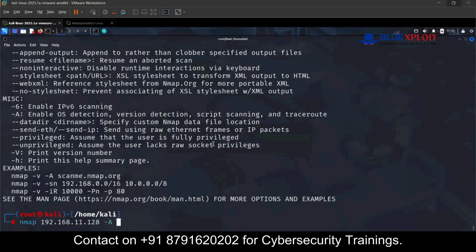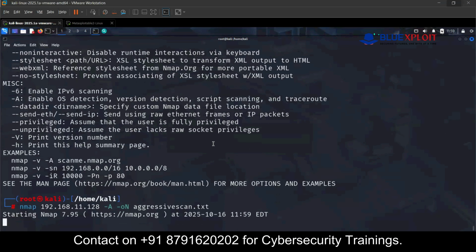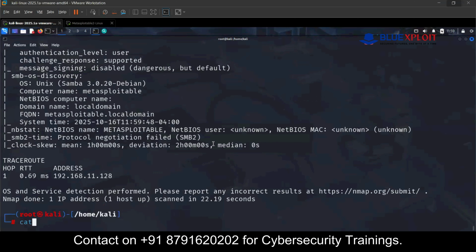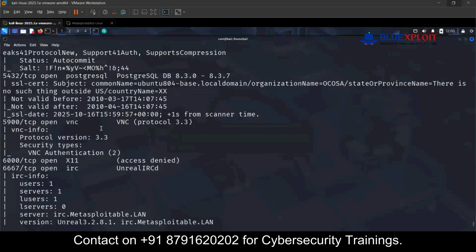So suppose I'm performing an aggressive scan, then I'm going to store the data of that as well. How am I going to do that? -on, and I'll use aggressive scan.txt. So all my command output will be stored in one txt file called aggressive scan.txt. So let's save it and wait for a minute. Okay, so let's get aggressive scan.txt. Here you can see the complete output of that particular file.